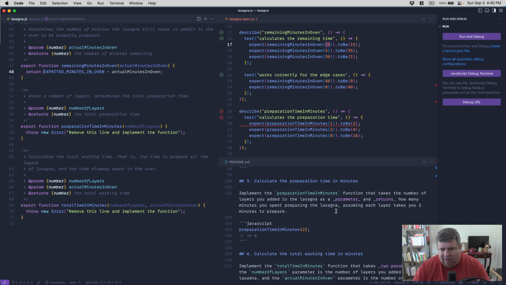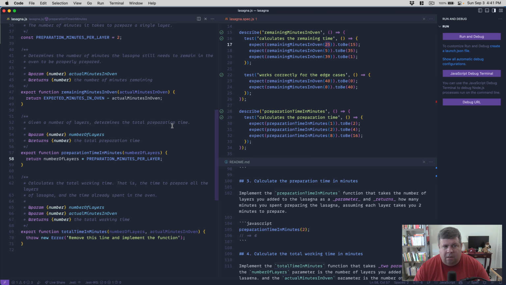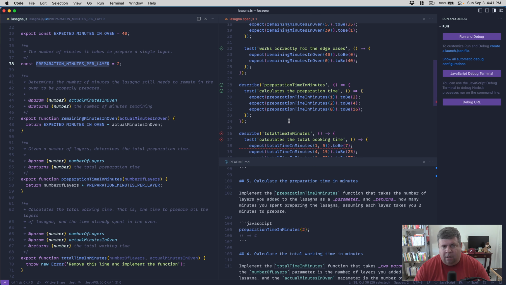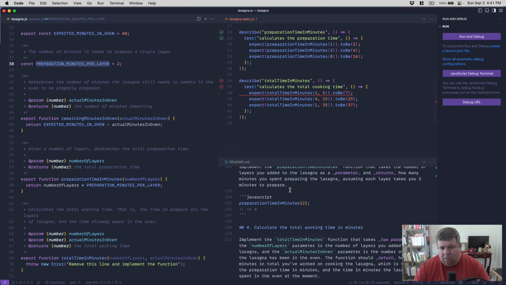All right. So let's keep going. Number 3. Calculate the preparation time in minutes. Implement preparation time in minutes given the number of layers. Assuming each layer takes you 2 minutes to prepare. So that'll just be that constant. That should be fine. Okay. Yeah, that's all green. Cool.